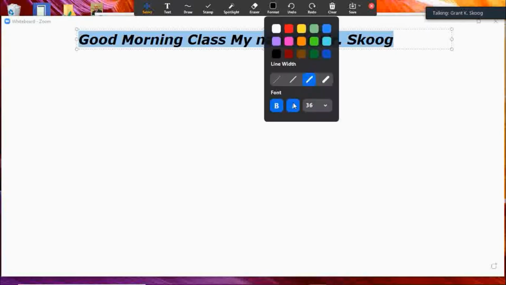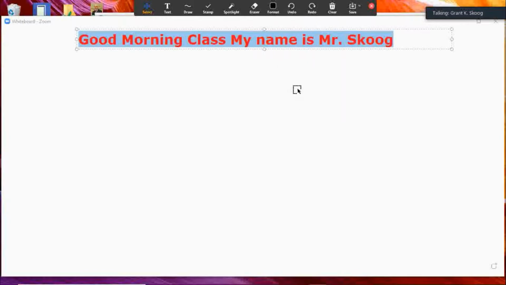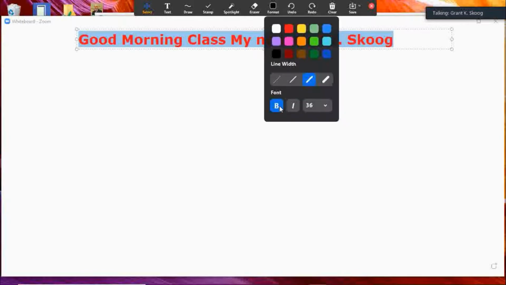You can't have a lot of different fonts, but you can live with the one you got here, and that's just fine. So I can turn italics off, for instance. I can turn bold off. I can give it a different color. We're now in red. I can change it to blue. I can change it to orange. All these different colors are available. We'll stick with black.